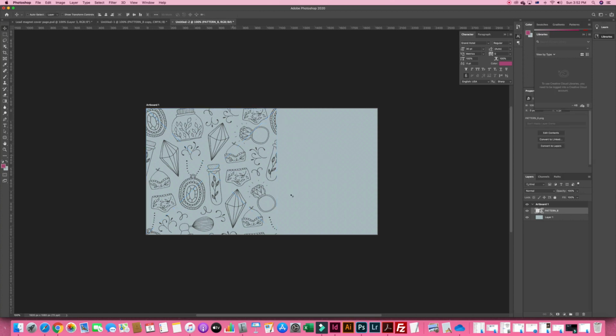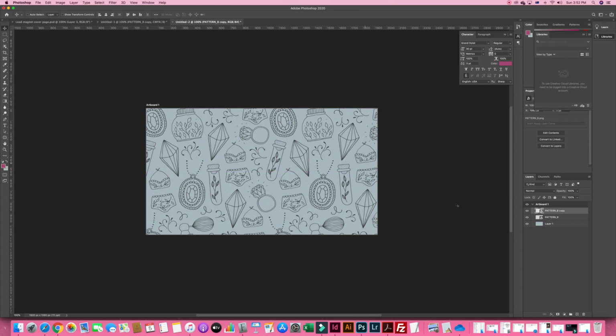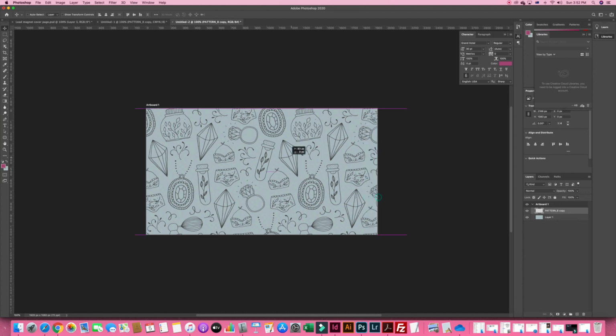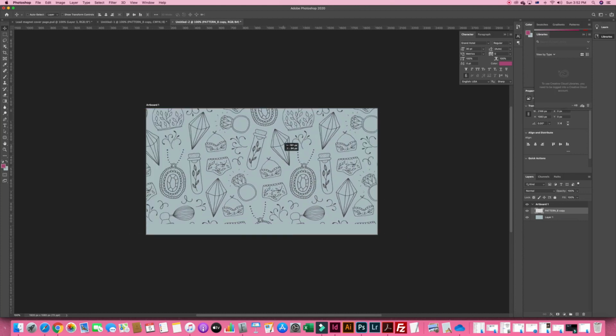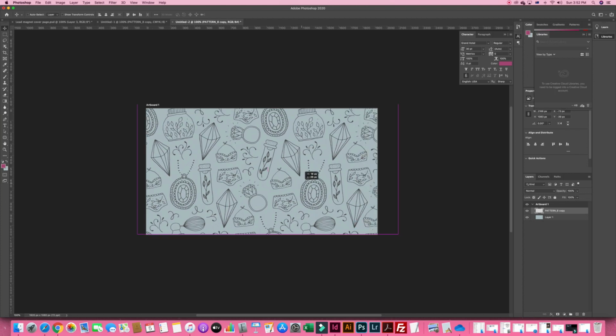And then to duplicate, I'll hold my option key or my alt key and hold the shift key, and then just let go. So I have these two patterns. These are a seamless pattern, that's why I can just put it side by side and the pattern just flows. Click on your patterns here and then press Control E or Command E to combine the layer. So there's one layer right now, and then I just make sure that it's in the middle. Okay, I think that's good.